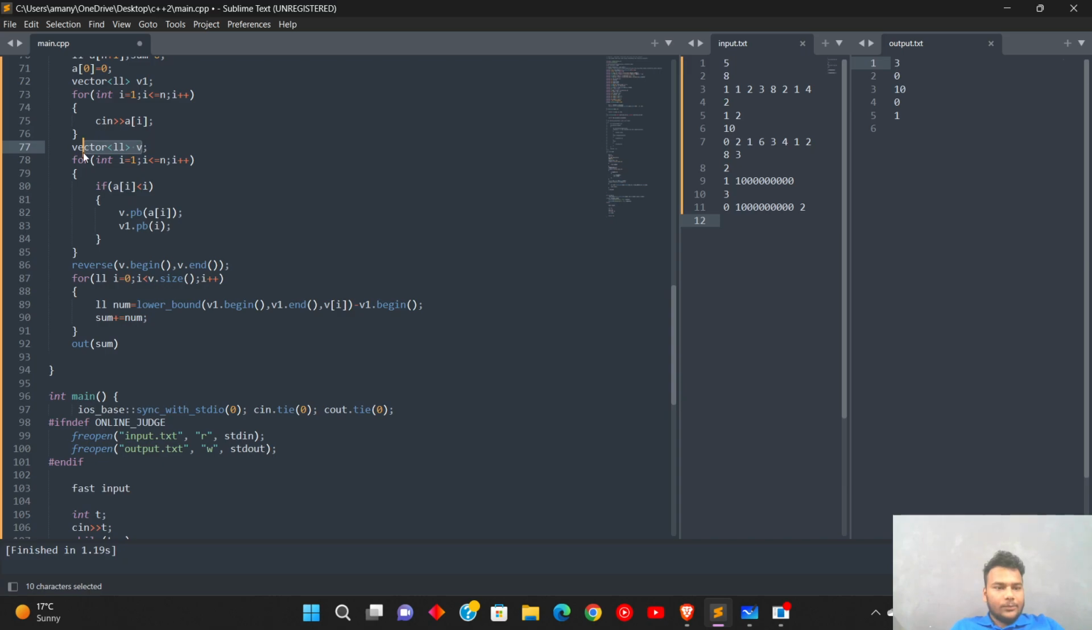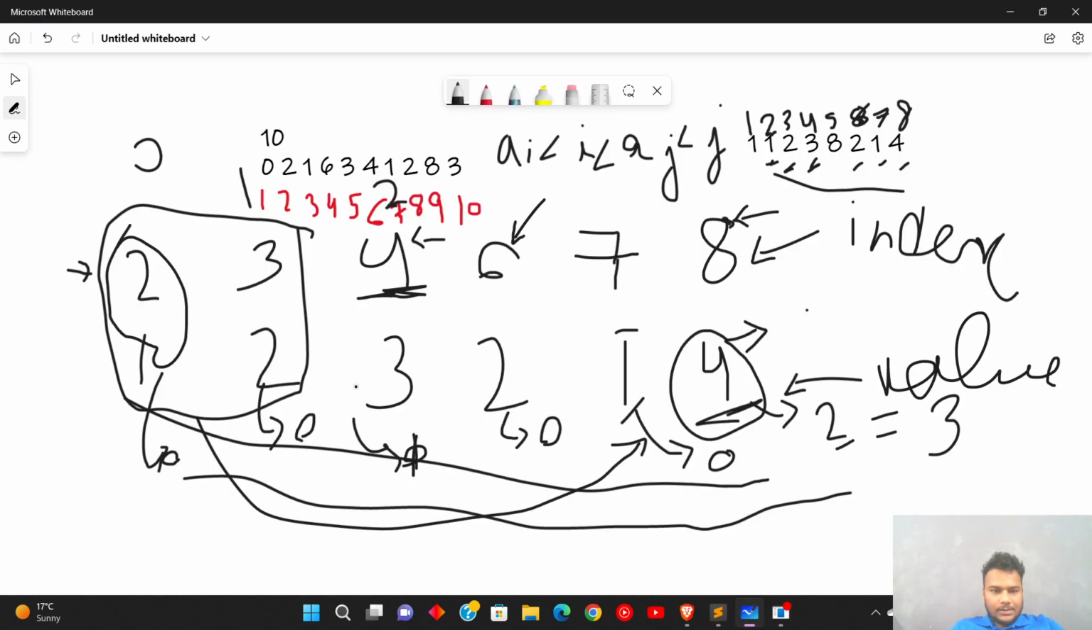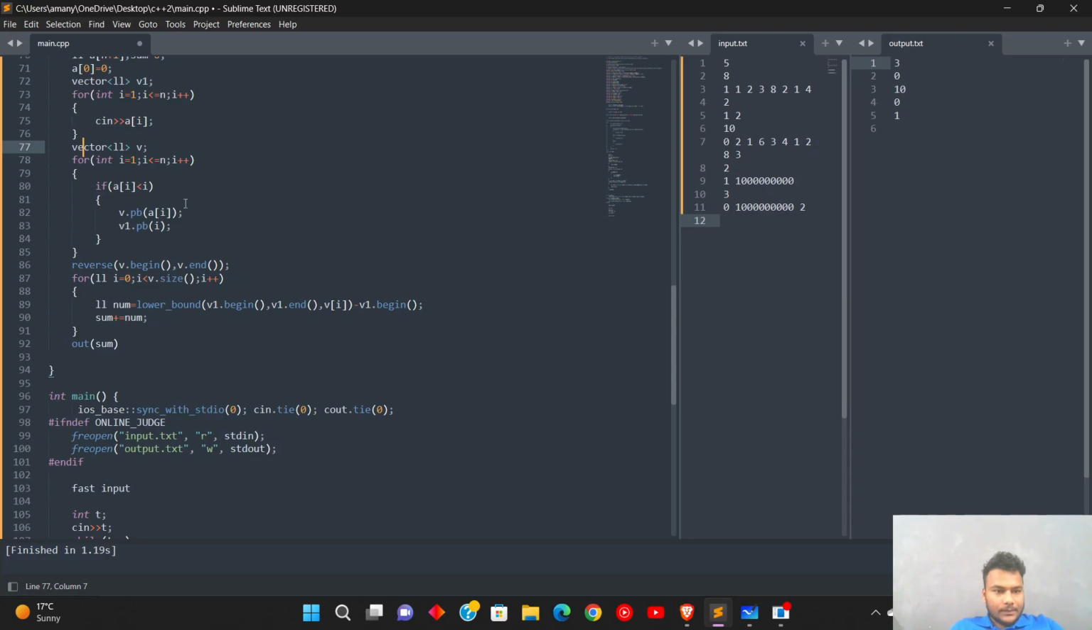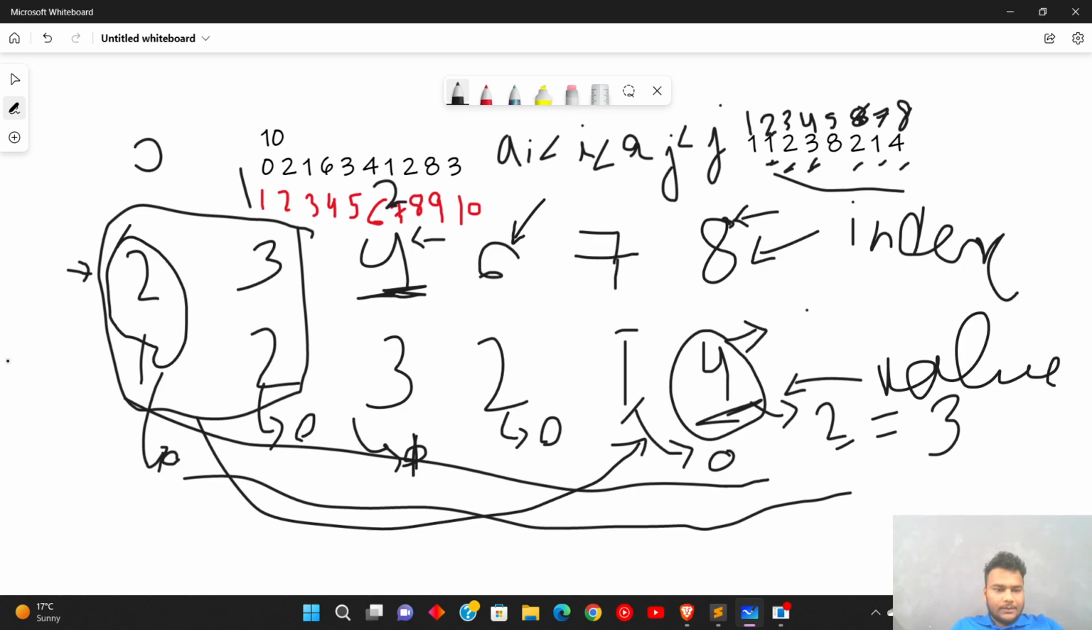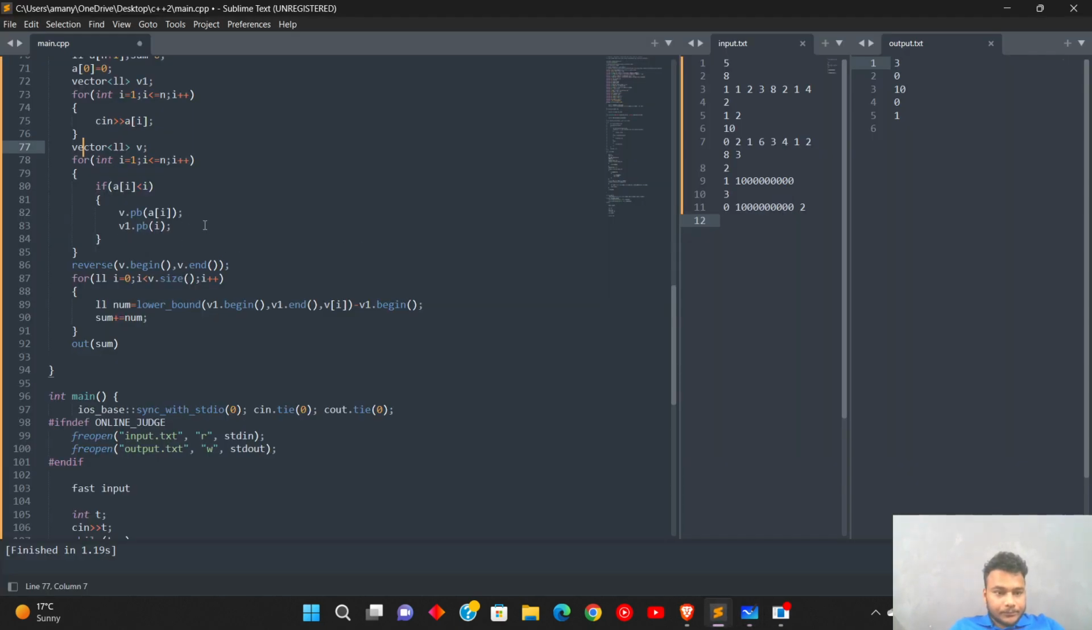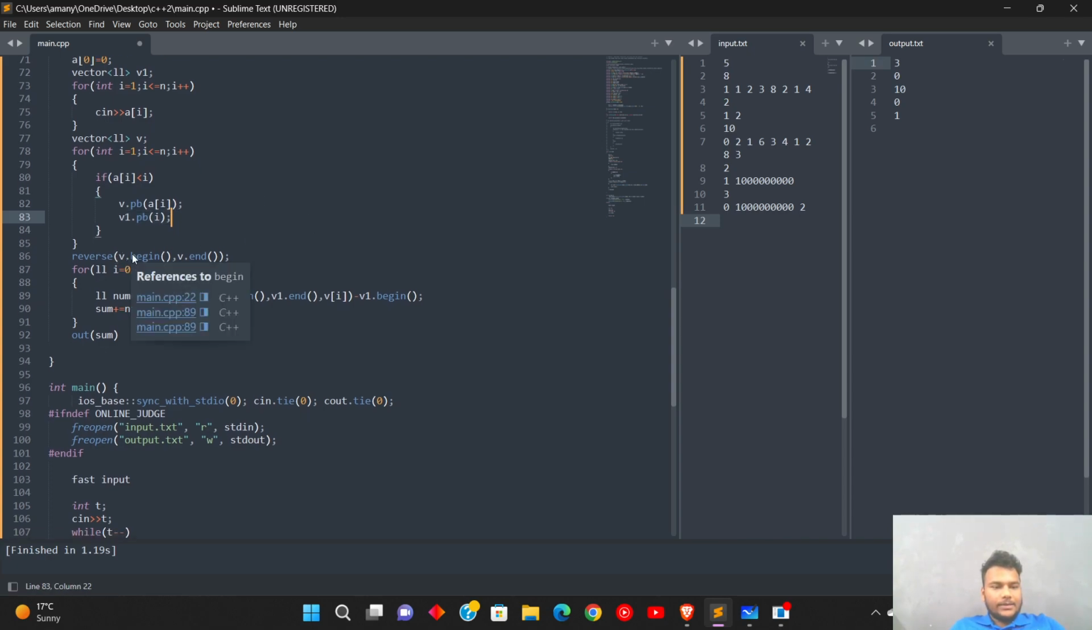In this vector I will push the values. As you can see, in this vector v I have pushed the values, which means the actual values, and in v1 I have pushed the indexes of these elements to binary search them. I have reversed the vector v because we have to iterate from last to first.